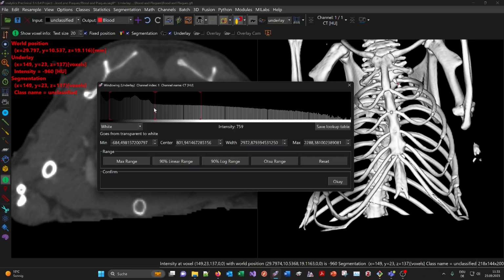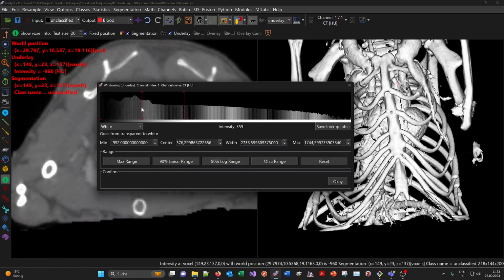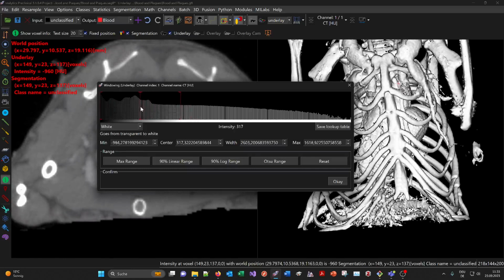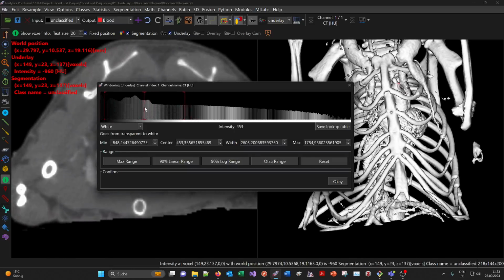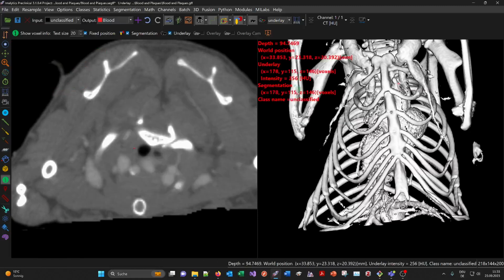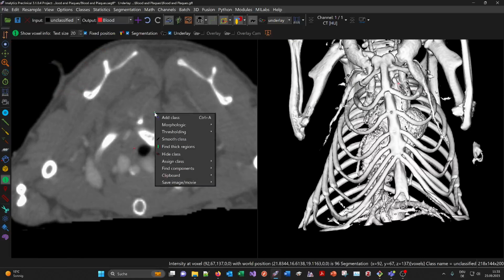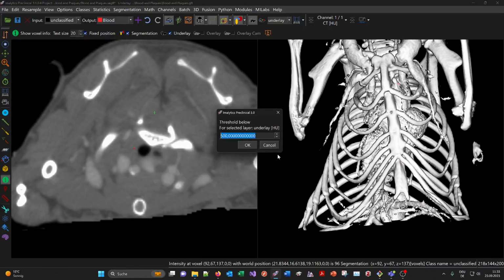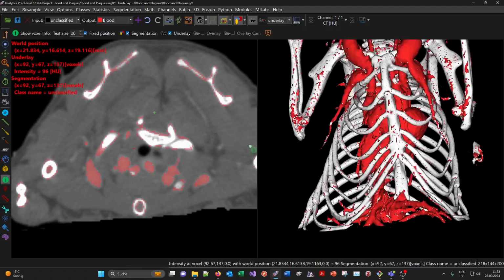So here a value of 800 is a good threshold to separate the bones from the vasculature. And then if you move it lower, something like maybe 400 is a good threshold to separate the blood from the soft tissue. So what if we apply here a thresholding, like a range, with a lower threshold of 400 and a higher threshold of 800 to get the blood vessels?